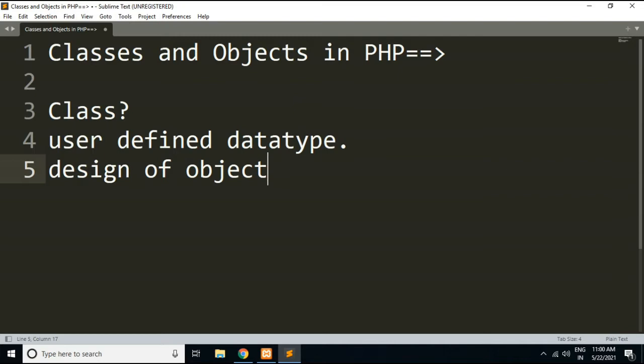So you can say a class is nothing but a blueprint of an object. By looking at a class, you can get an idea about your object: what it will consist of, what properties it will have, what methods it will have. All the methods and properties of an object are defined within the class. So a class basically specifies the structure of your object. That is nothing but a class.